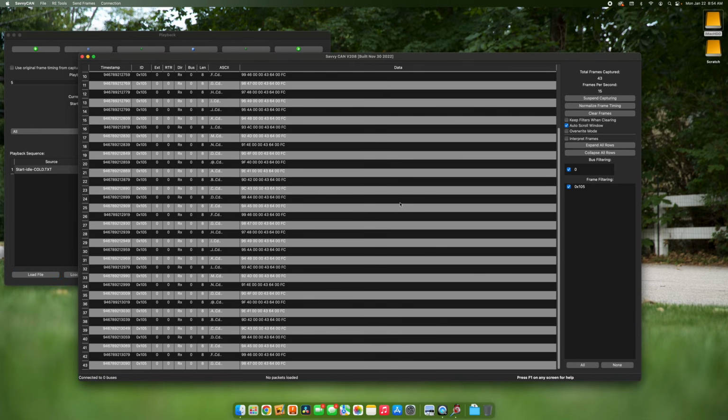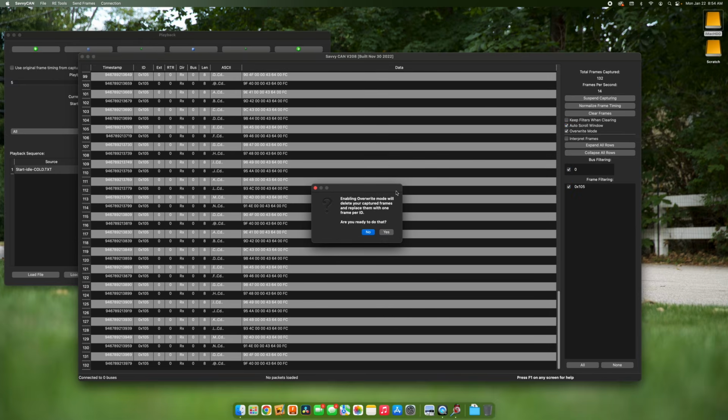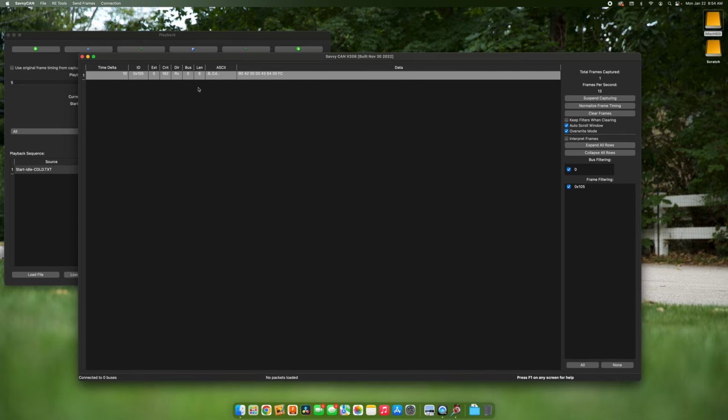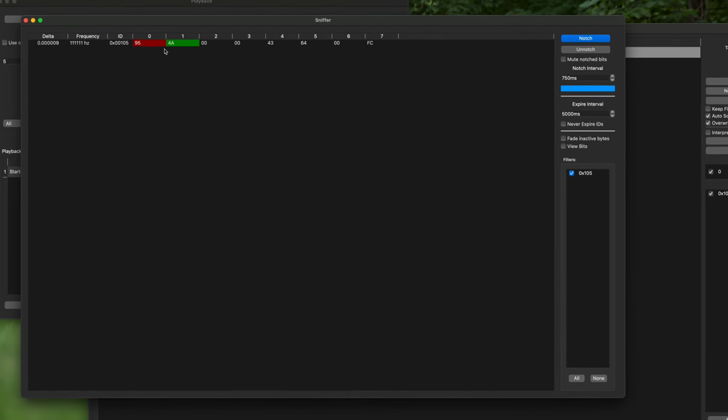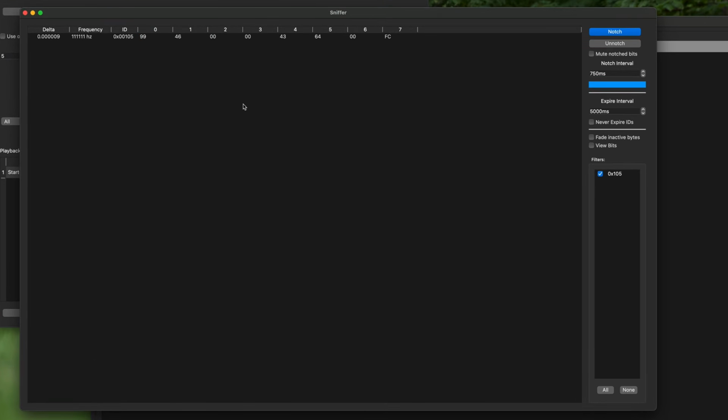And then over here, we see those packets coming in for just 105. Put this back into overwrite mode, and there we go. Now my first clue here, let's go up to sniffer, and we can watch the packets changing. I'm going to notch this. So now we'll notice bytes 2 and 3 here are zeros. Well, when the RPM is 0, you would expect them to be 0. On this recording, I do start the engine after I started the CAN bus recording. So let's see if these values change when the car is started.